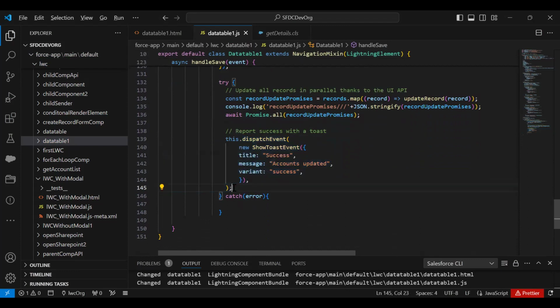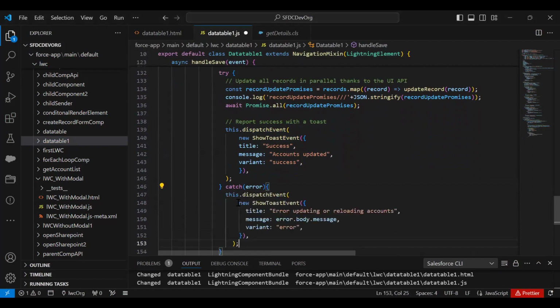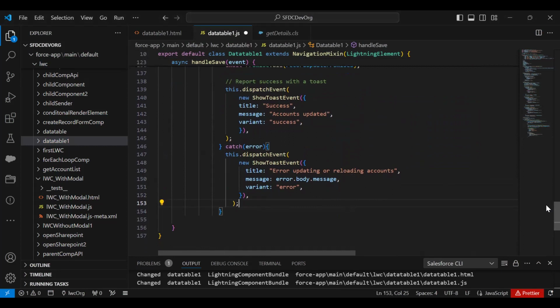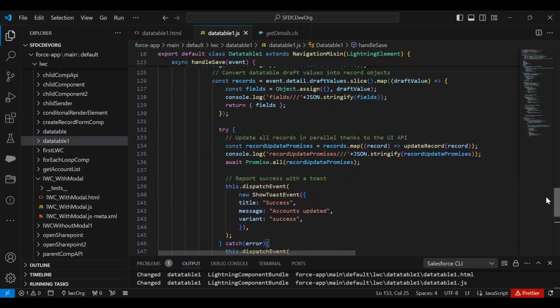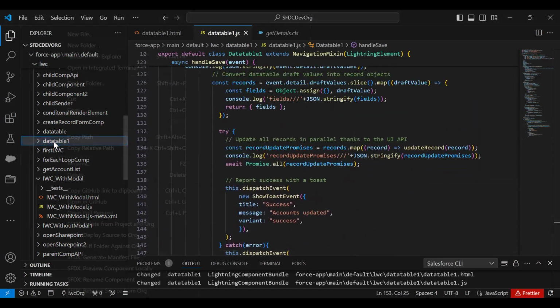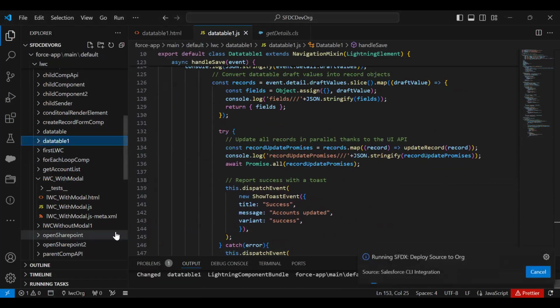And if there is any error, then I want to dispatch an event showing the error. So I've added the dispatch event showing error. Now let's deploy this.